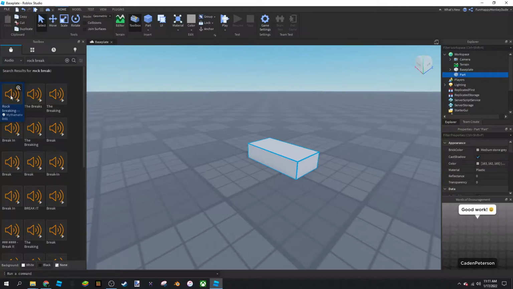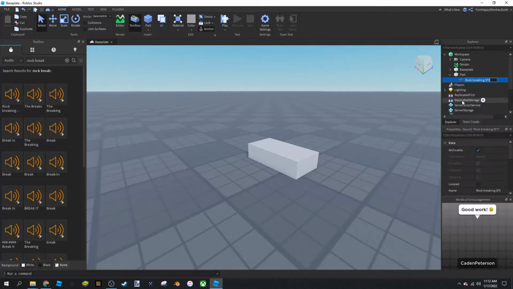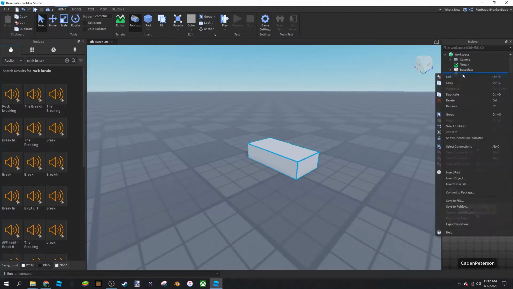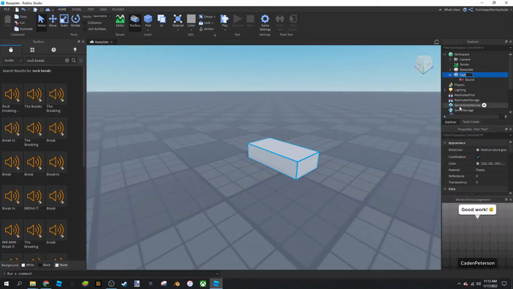Alright, now you have found your audio, you want to click on it, which will add it to the part. Then we're going to want to rename the audio to sound. After we have done that, we're going to want to rename the part to sound part.